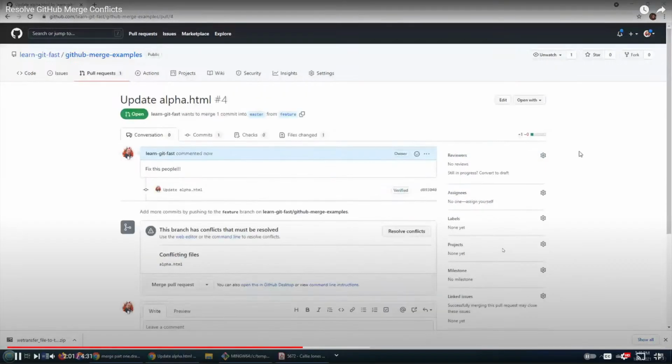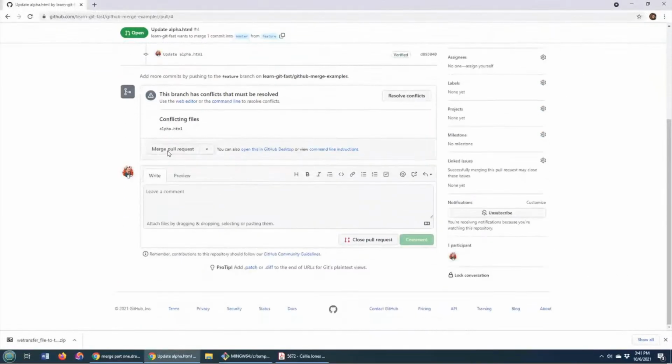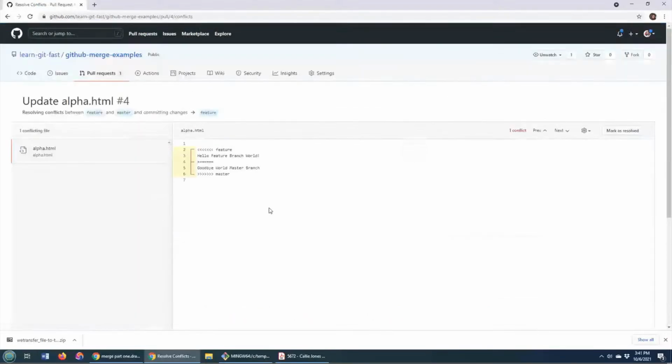The best way to fix a merge conflict is not to have a GitHub merge conflict at all. So I put a little comment in there that this needs to be fixed. Notice it does say this branch has conflicts which must be resolved. It says use the web editor or the command line. We'll use the web editor. We're going to do all of this in GitHub.